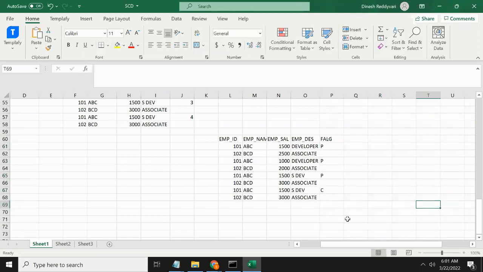By using a flag, you can understand which one is the current and which one is the previous. But the problem here is you don't know the sequence. When is the first? When is the next? What is the initial salary? We don't understand. What you can understand from the flag is which one is the current and which one is the old one.